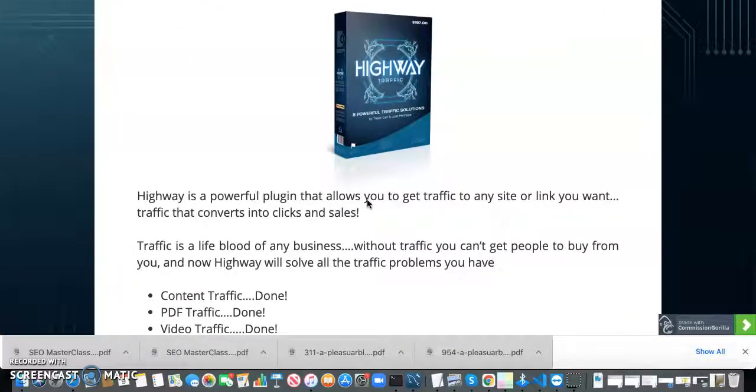So the Highway is the power plugin always used to get traffic to any site link you want. It converts traffic in clicks and sales. Traffic is the lifeblood of any business.